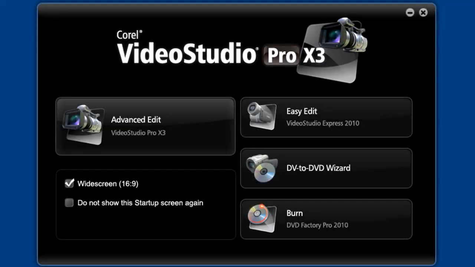Hello, and welcome back to another in our series of short video tutorials on getting the best out of Corel's VideoStudio Pro X3. Today I'd like to show you how to use the Smart Package Project Saving feature.